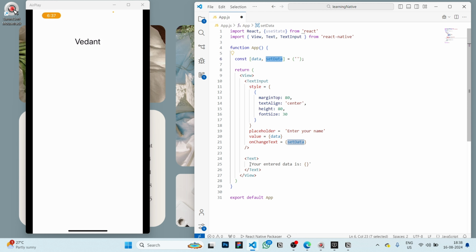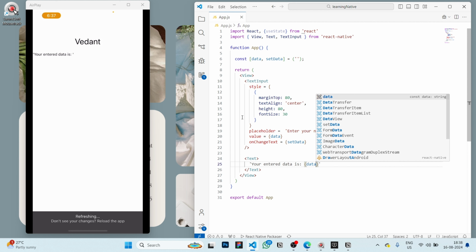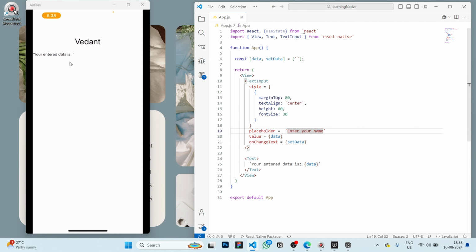Now let's say your entered data is, then data, and let's see what I'm getting here. So here I'm not getting the value. Why? Because I just forgot to use this useState here.